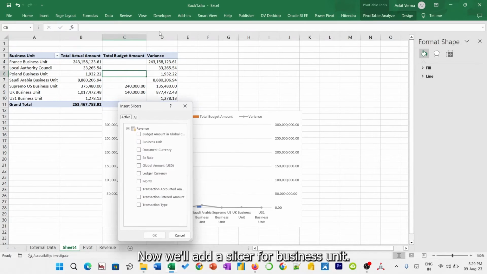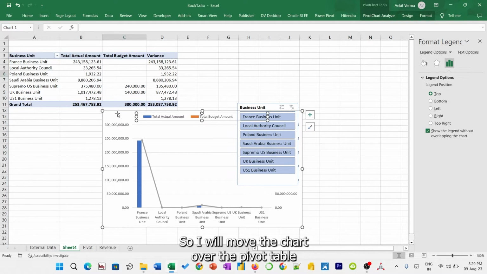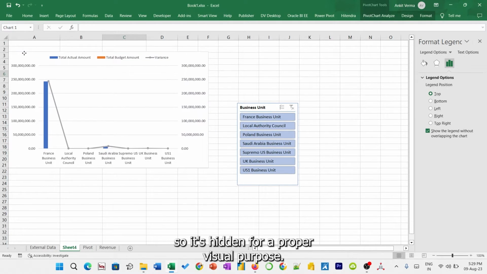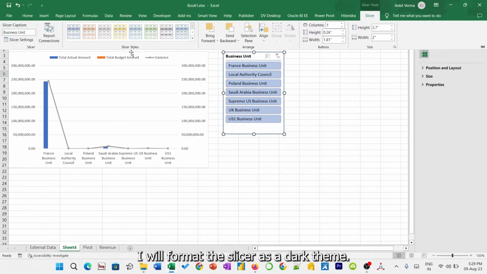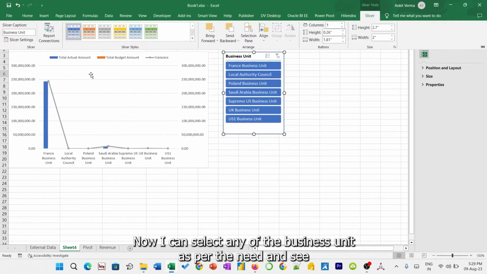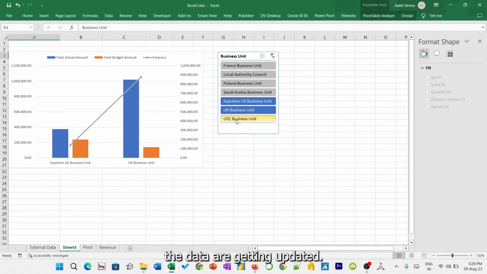Now I'll add a slicer for business unit. So I will move the chart over the pivot table so it's hidden. For a proper visual purpose, I will format the slicer as a dark theme. Now I can select any of the business units as per the need and see the data getting updated.